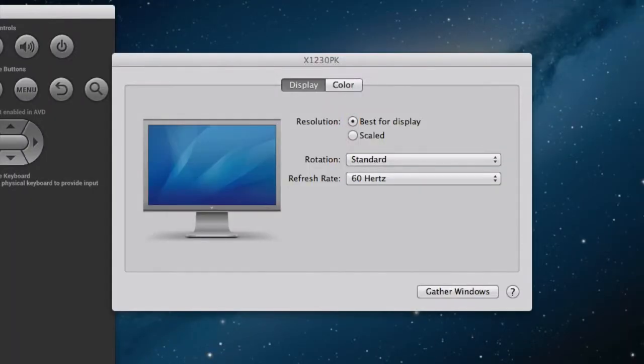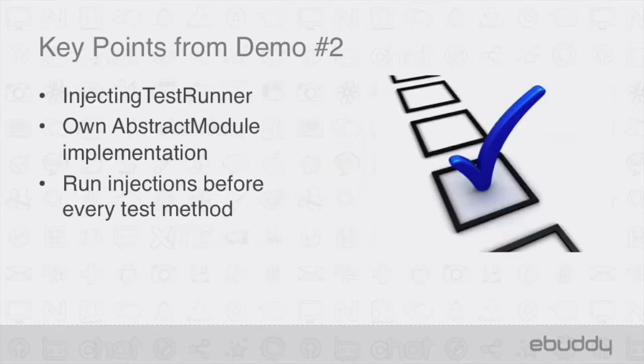Robo Juice and Robolectric. So some key points from this one: you need to extend the test runner, and you need to say what to inject and how, and you need to do this injection before every test. Maybe it's enough to do injection before every test class, not every test method, but it's up to you.